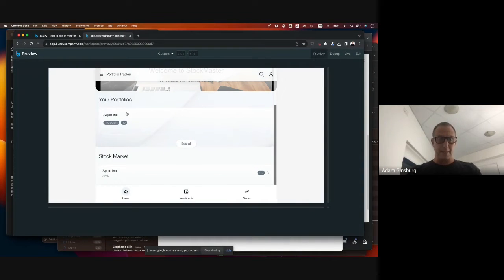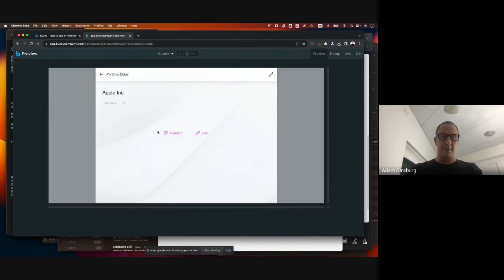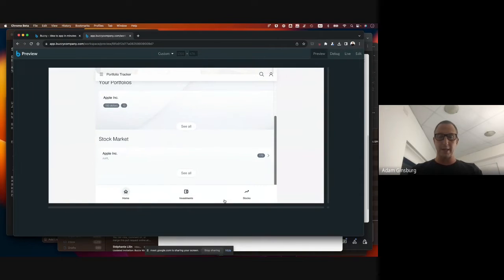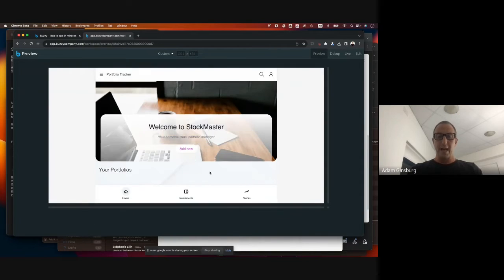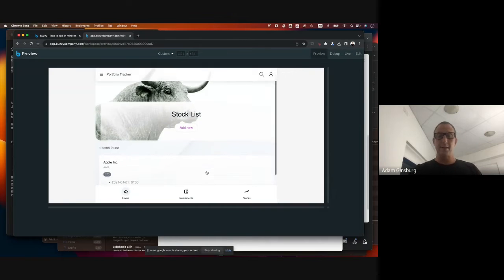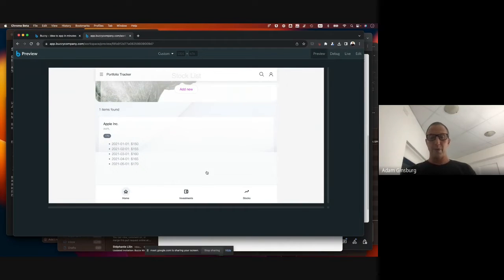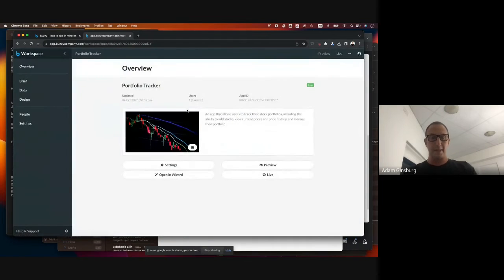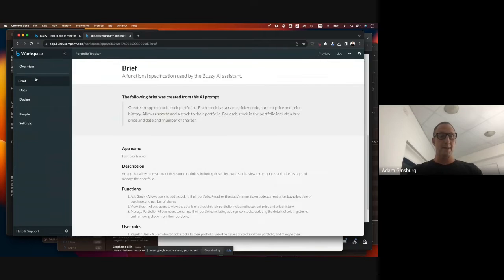In terms of this application, it's a pretty simple one. Over here, we can see we've got the ability to look at stock. You can create a portfolio. We've got some navigation on that. And that was all created from that prompt, and we've created that application. Now we can go and we can have a look at, let's say we go into edit mode over here. We can have a look at this in the Buzzy workspace. So for those of you who have been using Buzzy for a while, this is a new Buzzy workspace.